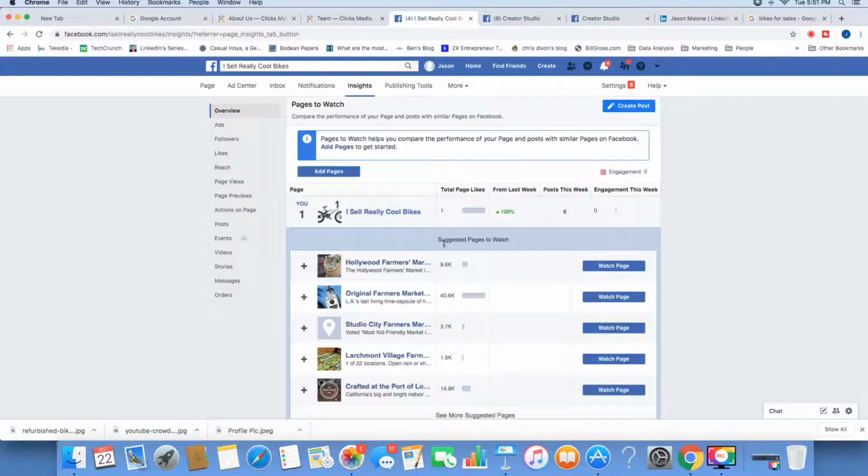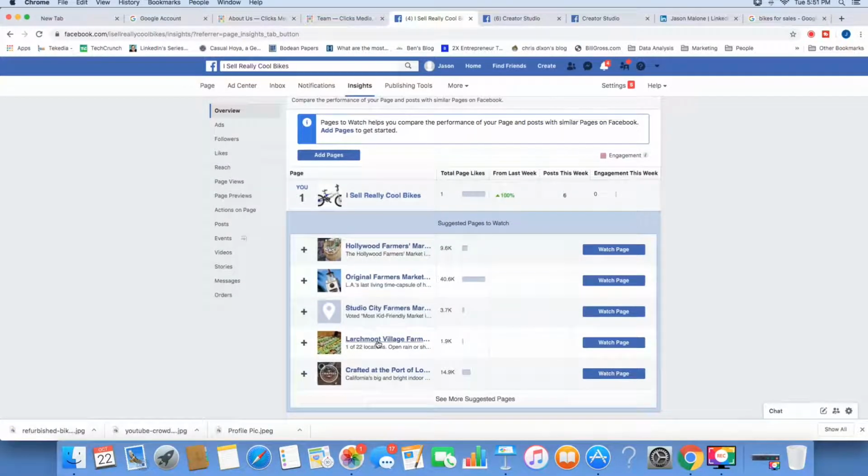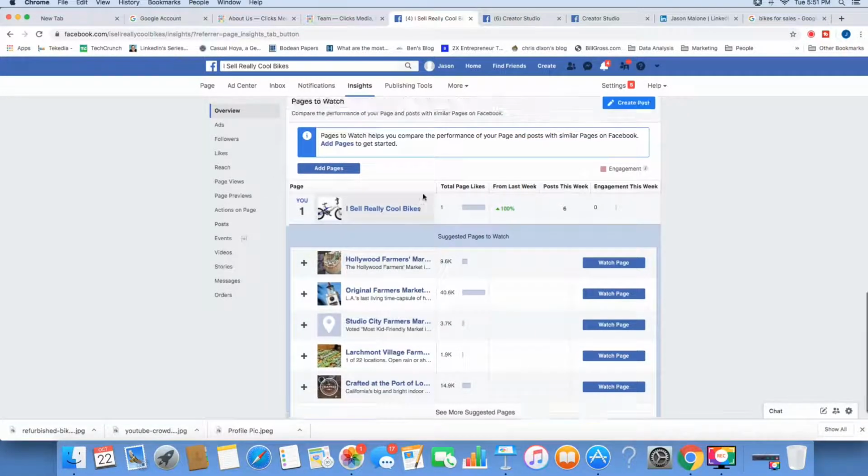What it also shows you are pages that are similar to your business. Now, because our page is so new, this content is not really relevant yet, but it's a smart algorithm that gets more in tune with your business as you post more and as more people engage with you. This content right here becomes more relevant.